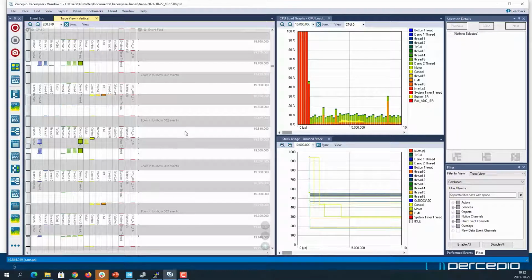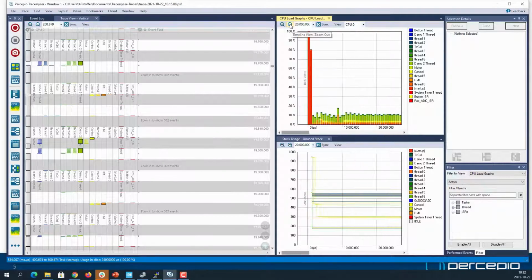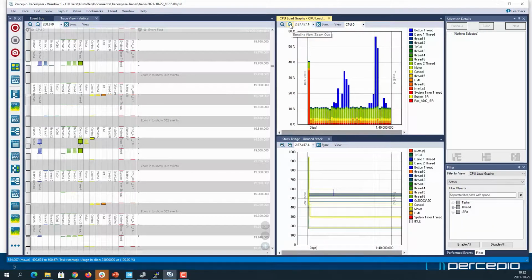You have other views, and one of them is already open here. It's the CPU load graph that I see here. I'm going to zoom out here a little bit so I see more or less the entire trace. So here we have the entire trace, roughly 2 minutes, and we can see the CPU load over time. As you can see, most of the time the CPU load is just above 10%, but then we have some spikes here. And if I just click here, we can see that it's the button thread that's causing the higher CPU load in this case.